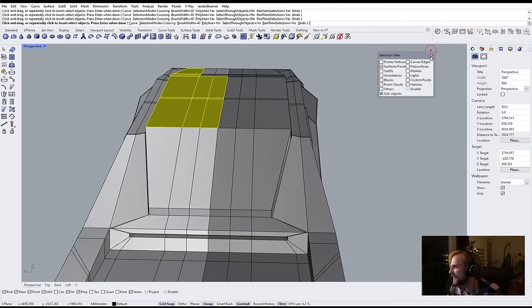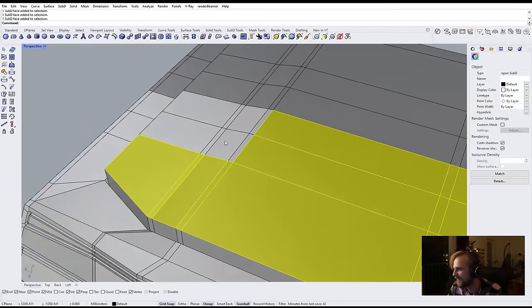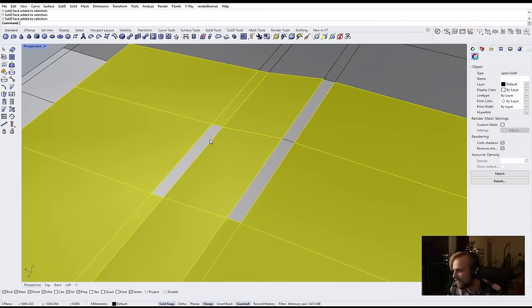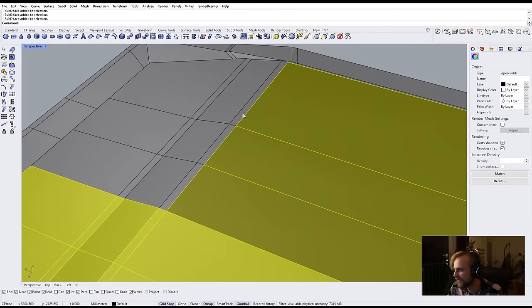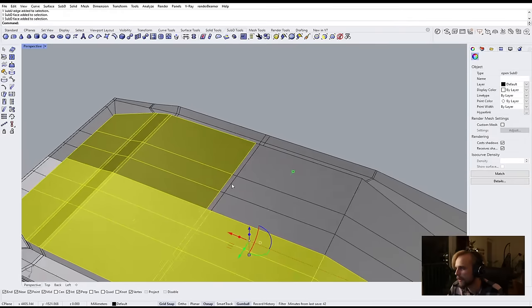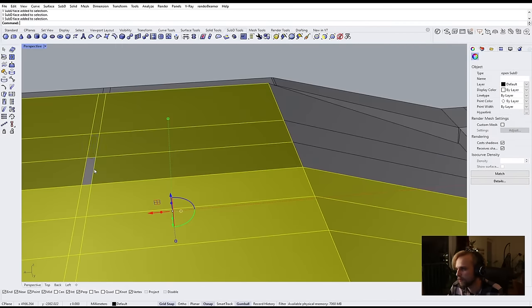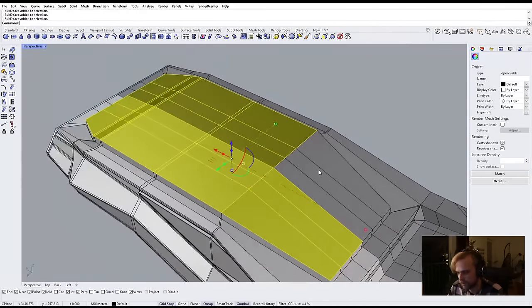Okay, let me just escape out of that and just Control Shift click my way through here. Doesn't seem to be the most stable of the tools. Okay, there we go. Oh man, I'm happy that that tool finally exists.